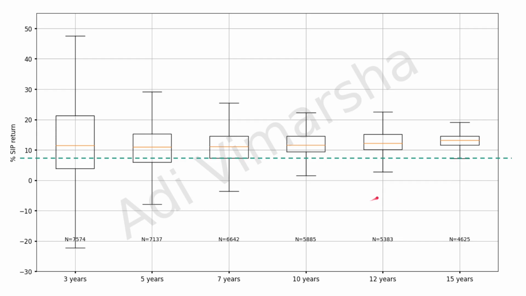One thing to note here: as we increase our SIP duration, the data points keep on reducing. For the 3-year case, we had almost 7,500 data points, but for the 15-year case, we have just 4,600 data points. But as I said, there could be some outliers. These red markers, in all these cases, represent the outliers. So even after 15 years, exceptional events can happen, and you can get less than 7% returns even after 15 years. And as there are outliers on the downside, there are outliers on the higher side as well, which are represented by green marks.